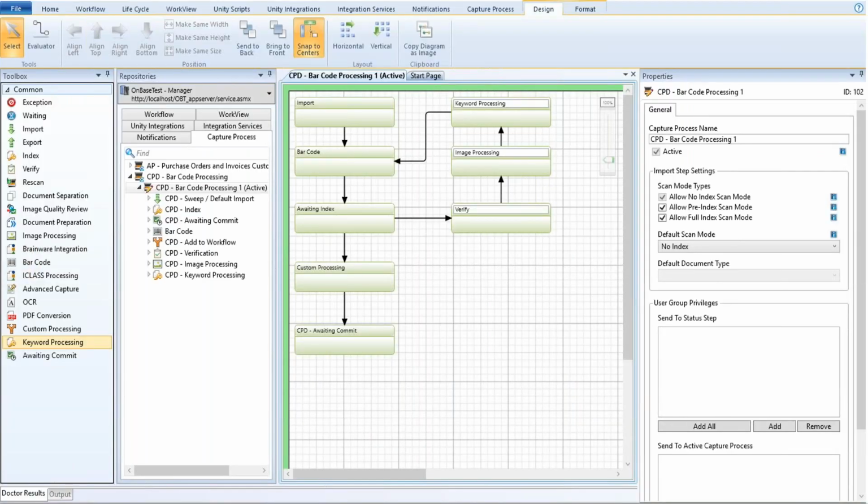In the right-hand properties panel, for each step, you can rename the capture process name at the top of the general tab. This name is what the end users will see when they are working within the scan queue in the Unity client. Each step has unique properties based on what that step is doing.